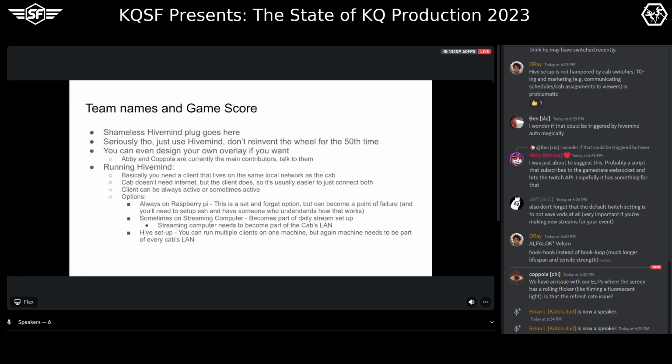So for running HiveMind, you have a couple different options. At its core, you need a client that lives on the same local network as the cab and has internet access. The cab doesn't need internet to do this properly, but the client does, so it's easier to just connect both to the same network. So there are a couple different options.